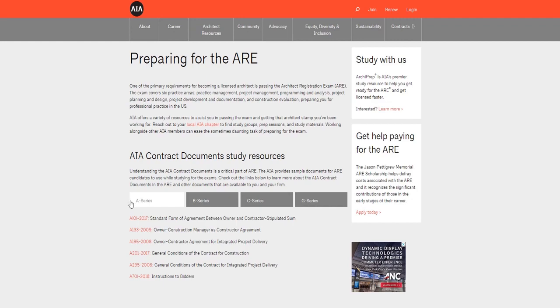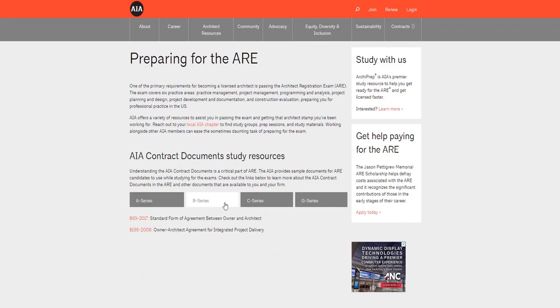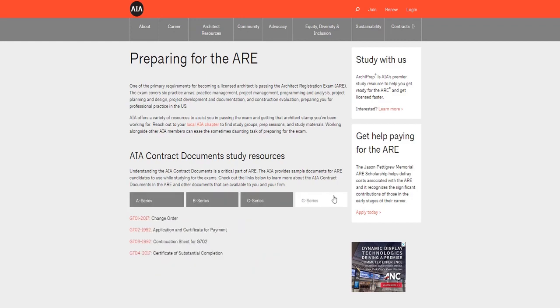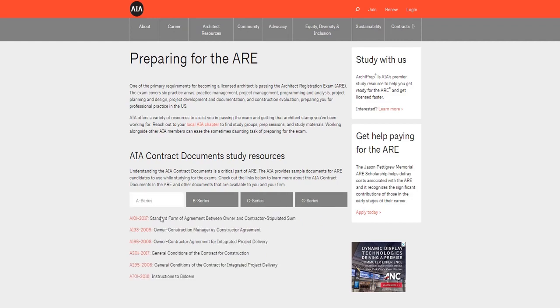They particularly focus on the contract documents. They give you an example of each one of those contract documents that may be needed for the test, and also a good starting point for understanding how you may organize contractually the responsibilities of each party.